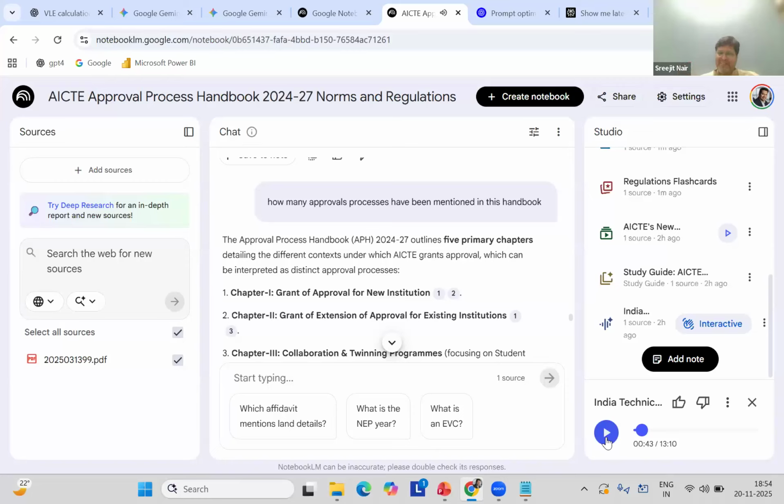So is this helpful to you? I'll show you another aspect. This is a two-person podcast that you are hearing. It's a 13-minute podcast. Now what you can do is that there is an interactive button. While you play, there is an interactive button. So within a podcast, you can be the third member who can join in. You can join in as the third member and be part of this podcast.